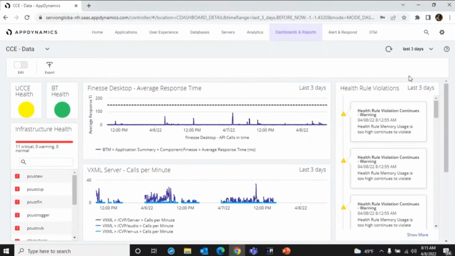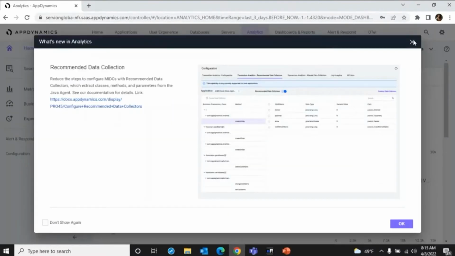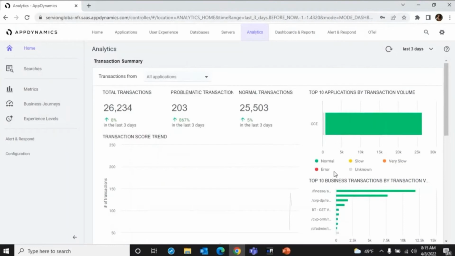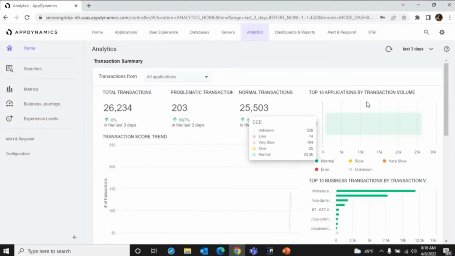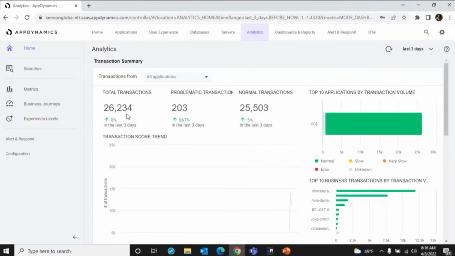Now I'll move on to the analytics section. The analytics section also works based on the application and the Java agent. If you see this analytics section, it has the transaction summary, showing how your contact center was performing. I've selected the last 3 days. If you see, there were 26,000 transactions in the last 3 days. We can also have a highlight of the problematic transactions and normal transactions. This is from the application UCCE. This analytics gets the data from the application which we have integrated.